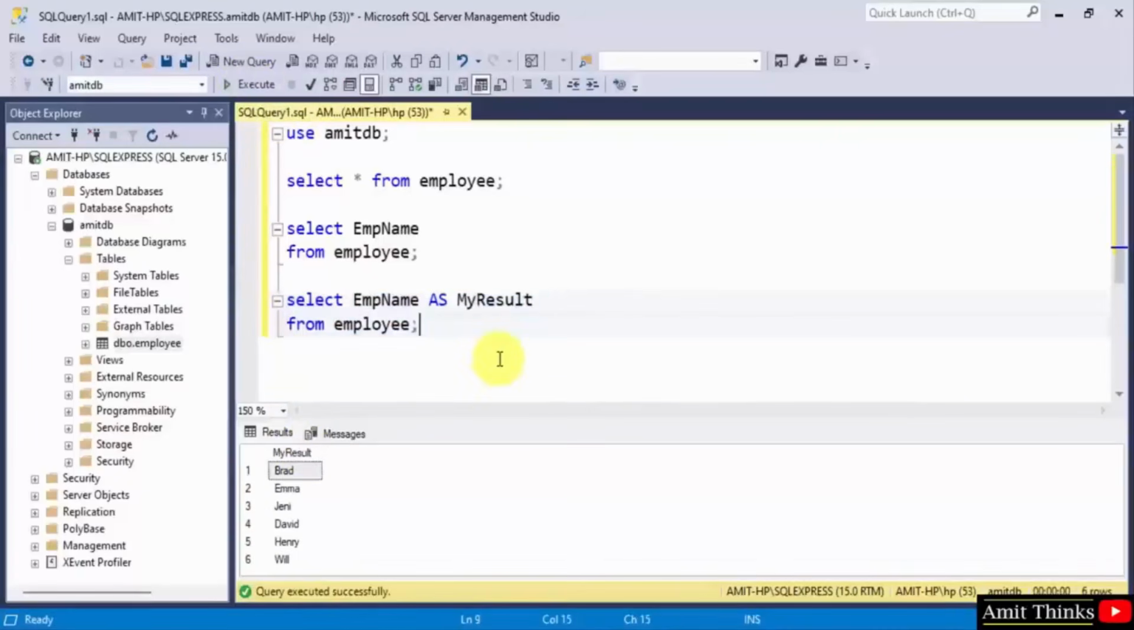But remember, as I told you before, this temporary name remains for the duration of that query only. That means if now I execute the following command, my result will vanish and only the exact EMP name column is visible. So this way you can add an alias. If you have a lot of columns and rows in your table, and you want to display the result, you can always use the alias, and it makes the columns more readable, the result more readable.